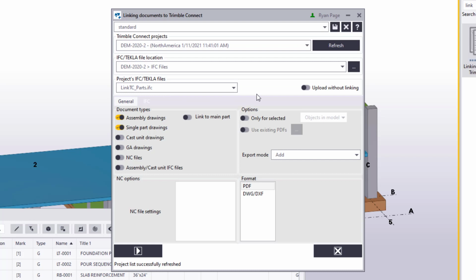Now, down below under General to the left, we can choose which drawing or file types we would actually like to link to our objects. For our purposes today, we're going to focus solely on general arrangement drawings, but notice the other options available, and if you have these drawings inside your model, you'll be able to use this extension to export those types of drawings as well.